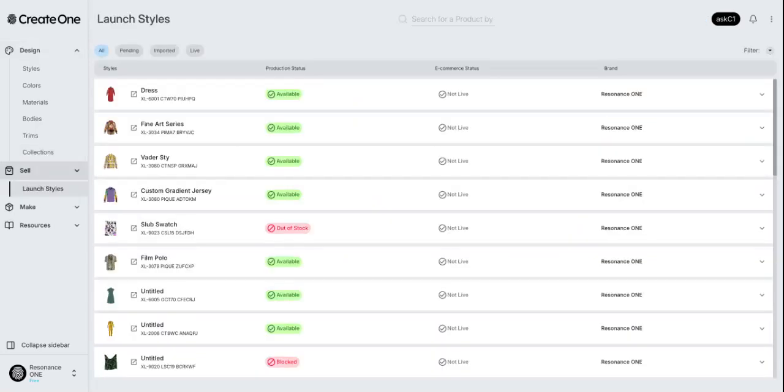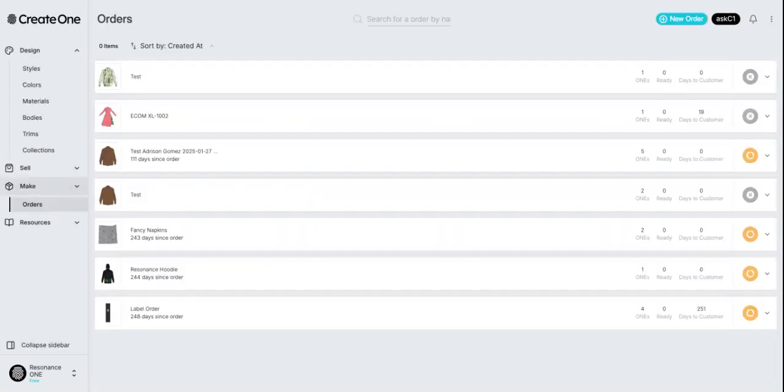The sell section is where you can integrate your CreateOne account to your Shopify store and start seamlessly launching products to your e-commerce store. In the make section, you can place orders and then track those orders as they make their way through production. In the resources tab, you can get quick answers to frequently asked questions.